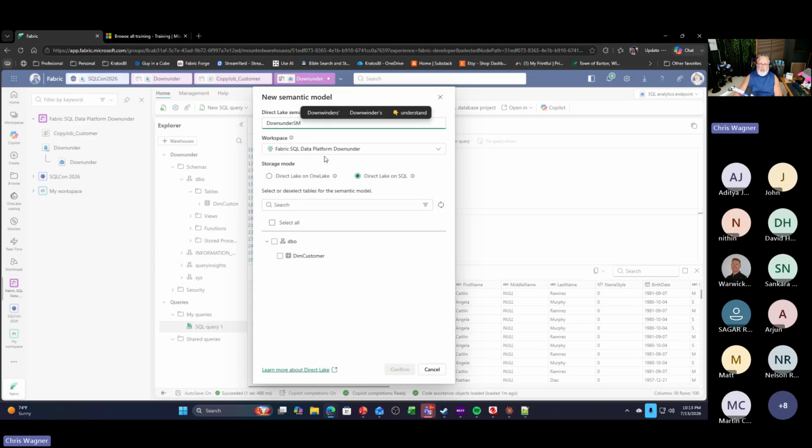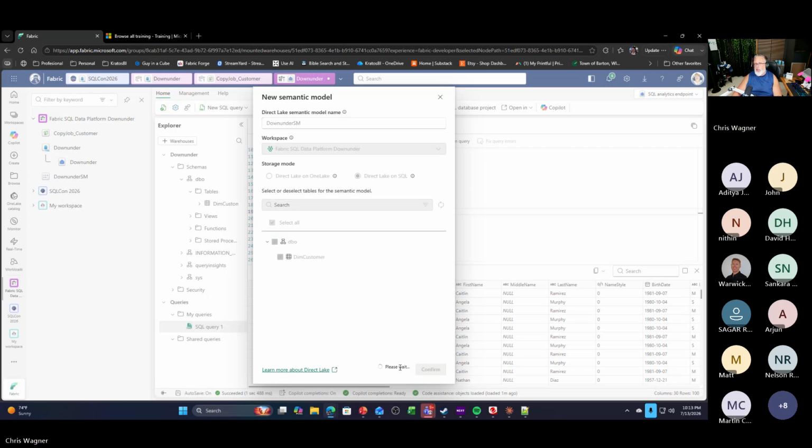SM, semantic model. Yes, it's in the workspace. Yes, I'm going to choose the dim customer. If I had a lot of tables, I could search or filter it down, but I'm going to say, go ahead, confirm. That's what I need to have here. And boom, goes the dynamite.